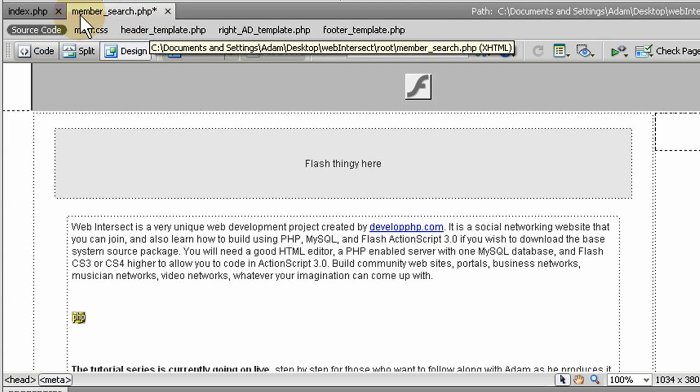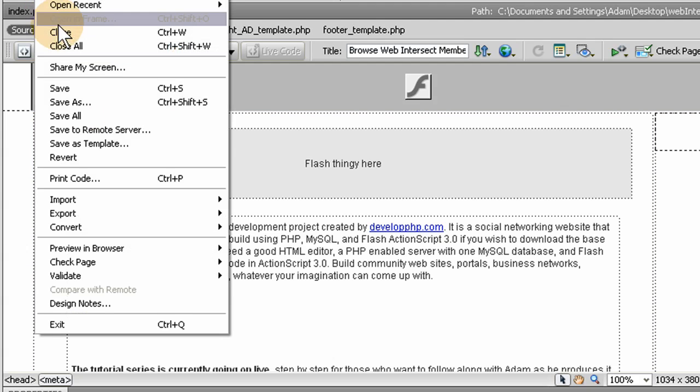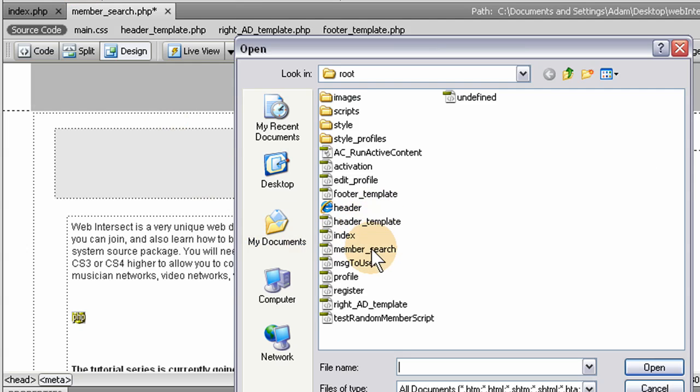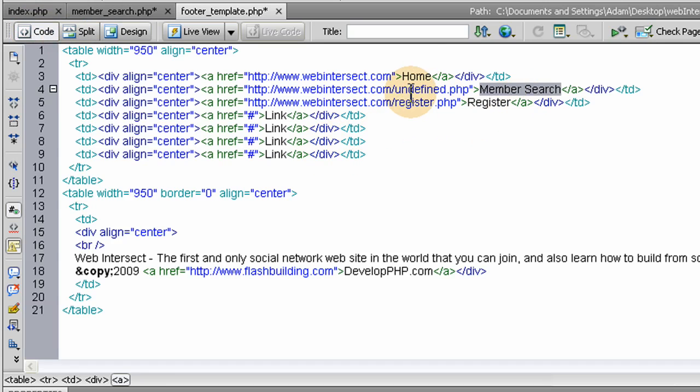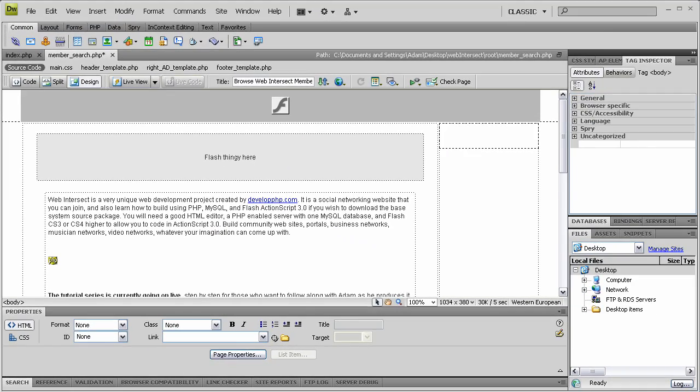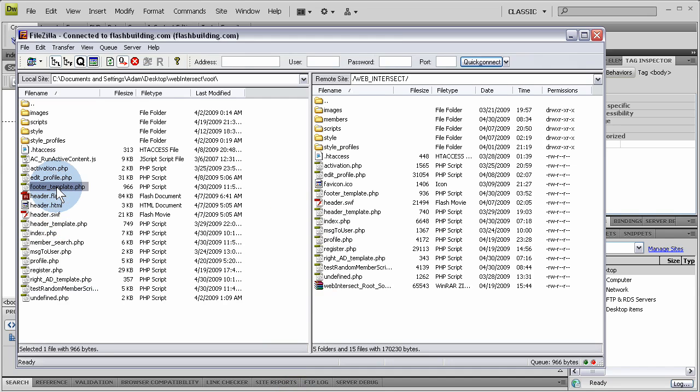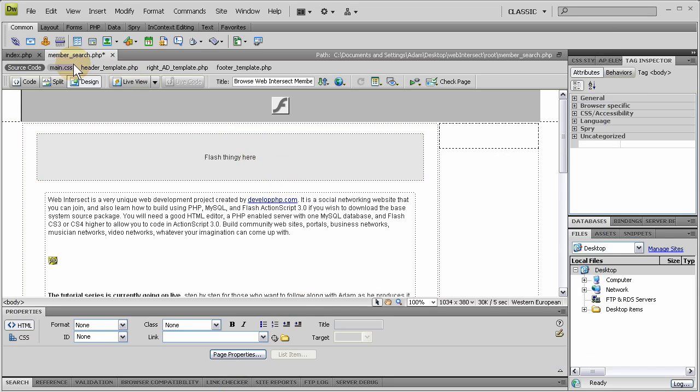We have a page called member search. It's file, open, footer template, member search. Put the link, go into code view. The link on it should be not undefined, but member_search.php. Perfect. Save that, close it, FTP it up, the footer template. Now there's no file there yet, so that would be a dead link, but we're going to put this member search page up in just a few minutes.